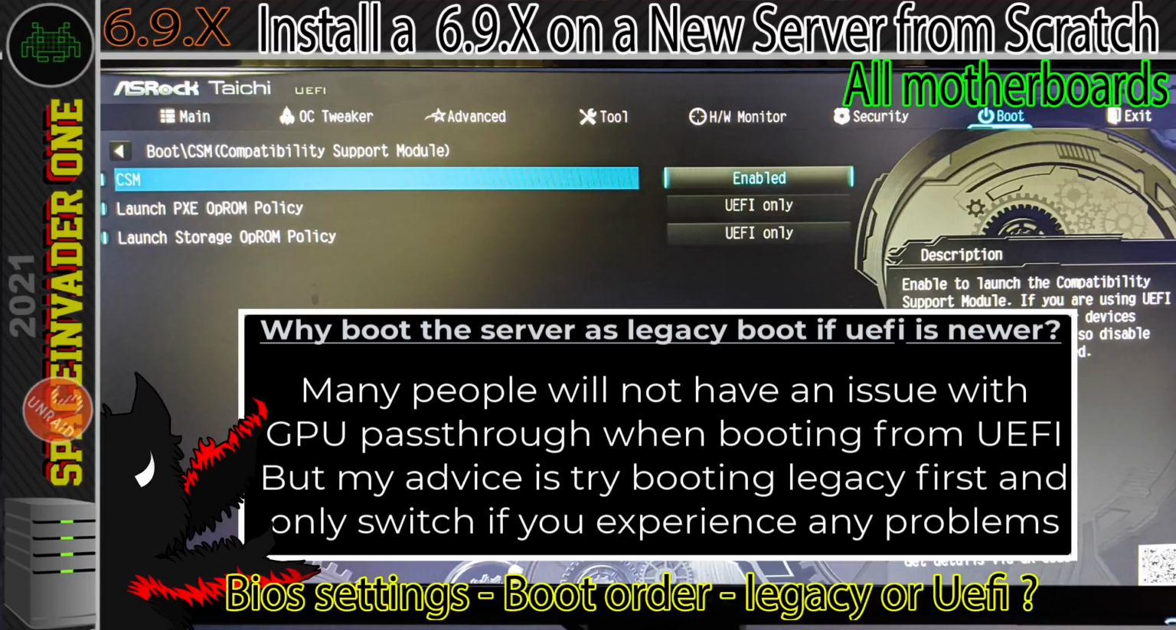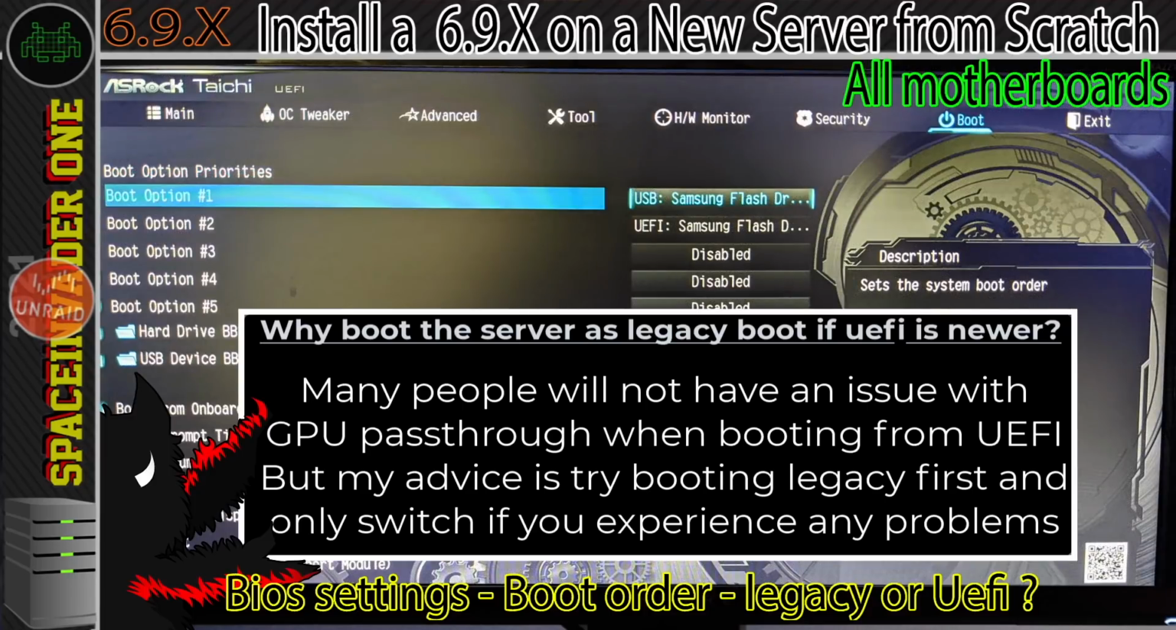With that said though, it doesn't mean that you will have problems passing through a GPU if you boot with UEFI, because many people don't. And in fact I've heard from some people that can't pass through their GPU unless they do boot in UEFI. But from what I've seen over the years, most hardware seems to work better booting the server from legacy. So my advice is, try legacy first. You can always switch the server to boot to UEFI if you find you have to because something's not working.